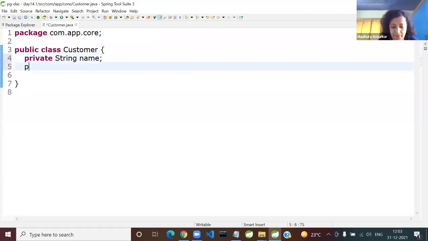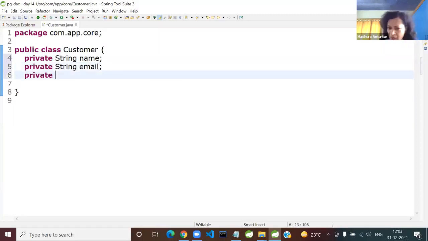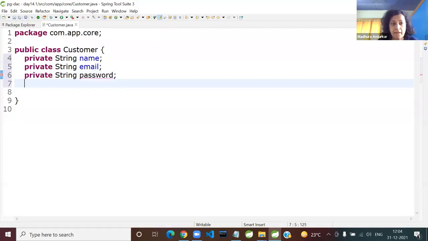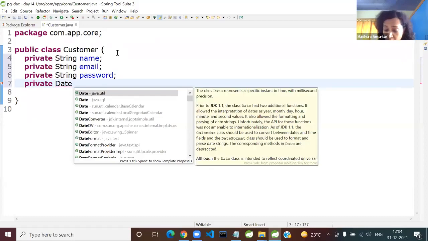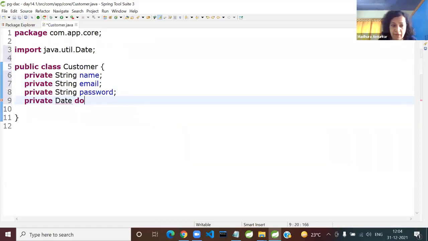Name, email address. No validations. Today, I'm not wasting time on validations and all that. Let's get started first. Password. Maybe you want to keep the date of birth. Please select java.util for the date of birth.